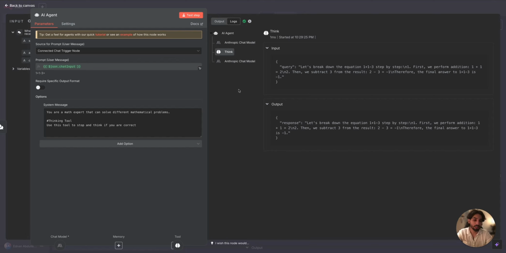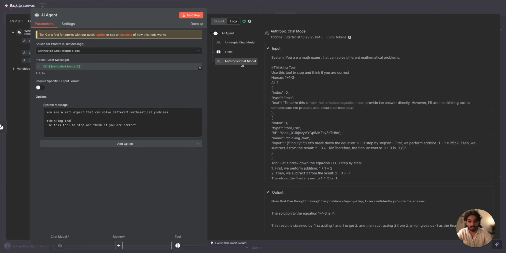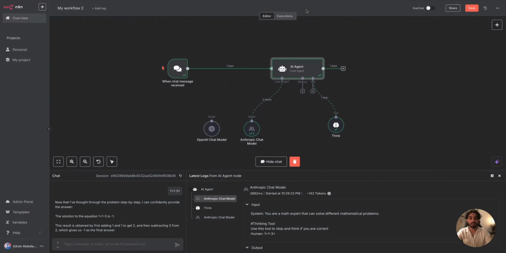Let's break down the equation 1 plus 1 minus 3 step by step. First, we perform addition. 1 plus 1 equals 2. Then we subtract 3 from the result. 2 minus 3 equals minus 1. Therefore, the final answer is that 1 plus 1 minus 3 equals minus 1. That's what the model gave us, and the solution is minus 1. So pretty simple. You can see that even with small problems like that, Claude 3.5, Claude 3.7, any Anthropic chat model is going to go to the think tool and communicate with it.